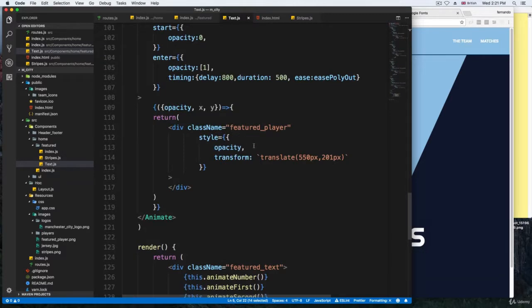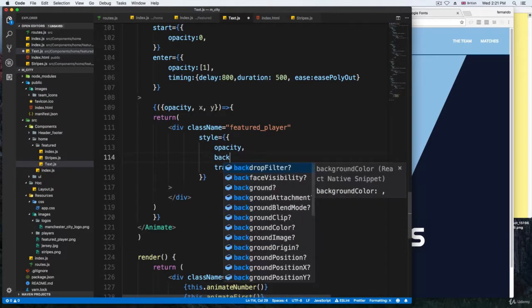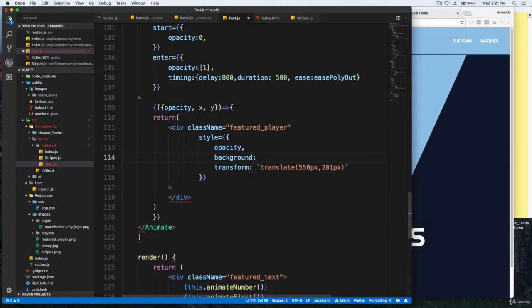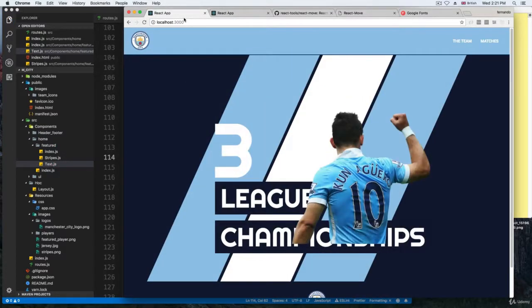All right, so now we do have an image. So I'm gonna need to go right here at the bottom, and pass the URL of the image, right? Makes sense. Background, open and close, and its URL, open, close, and we just pass with template strings, real simple, the featured player, and of course, comma. All right. And there we go.